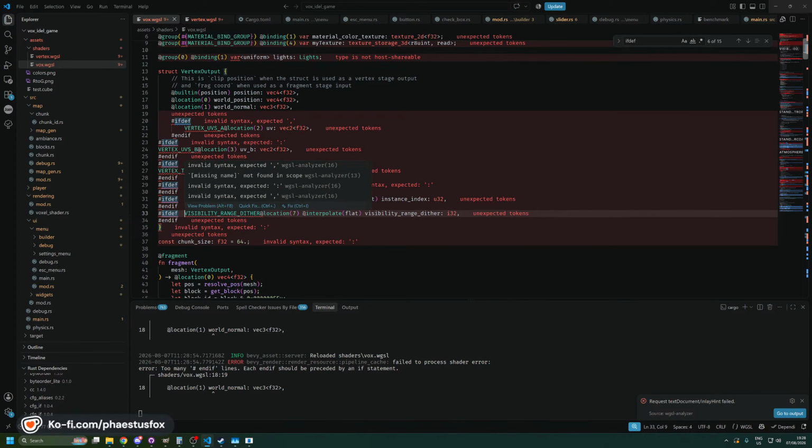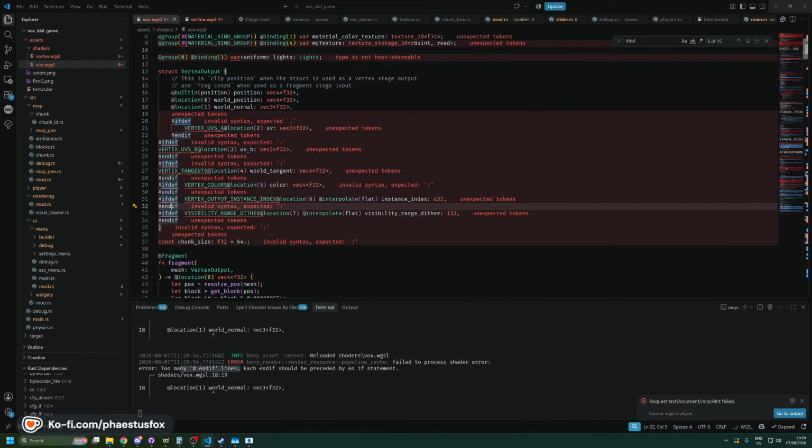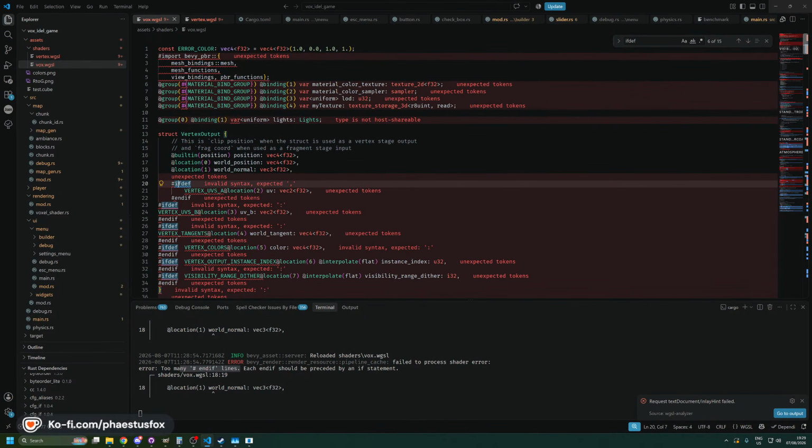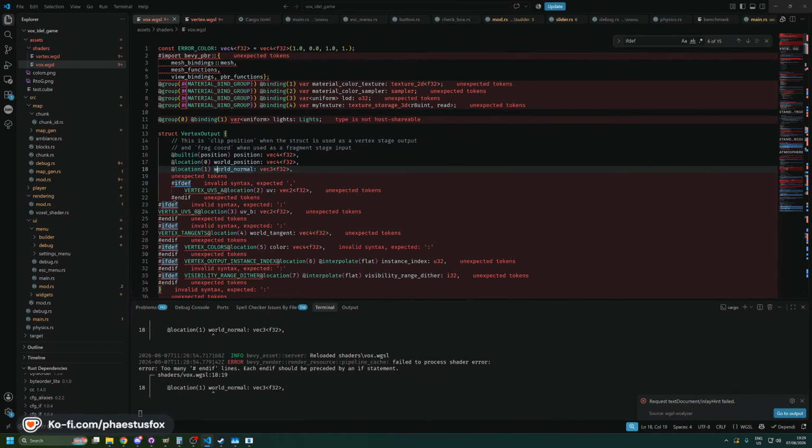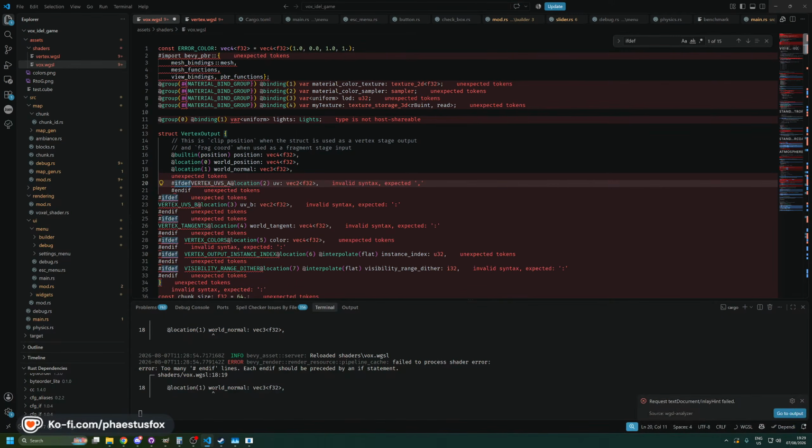Okay, so it's saying something about too many end if lines, right? So you start, if, end if. Okay, first off, is this the same file? It is, because it's only reloading this one. Too many end if lines. Excuse me?